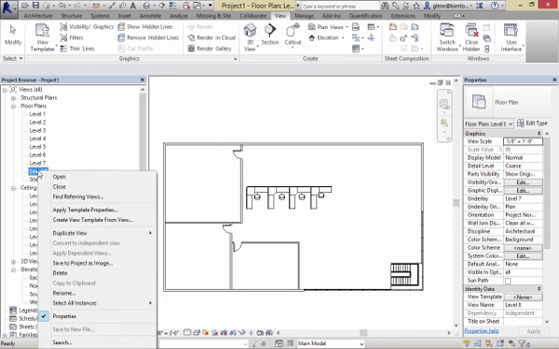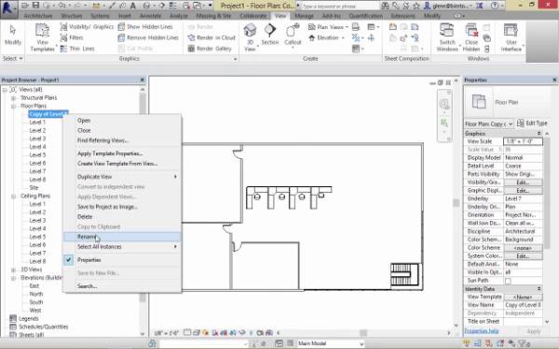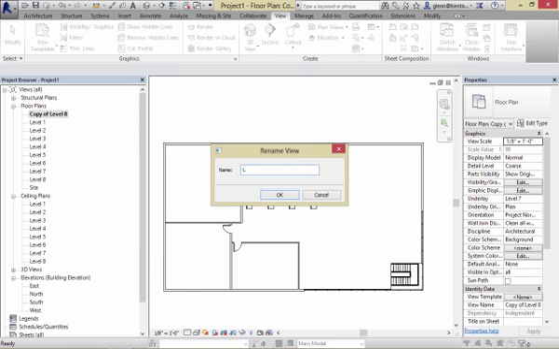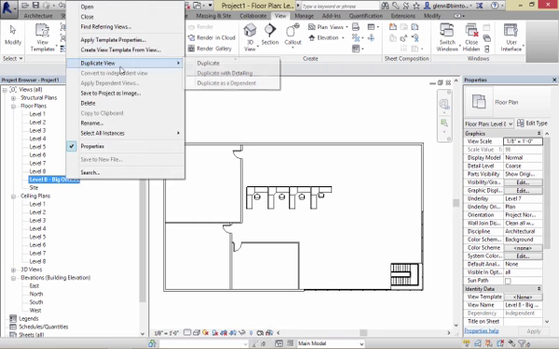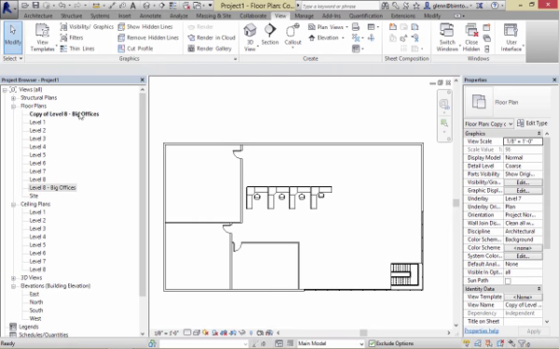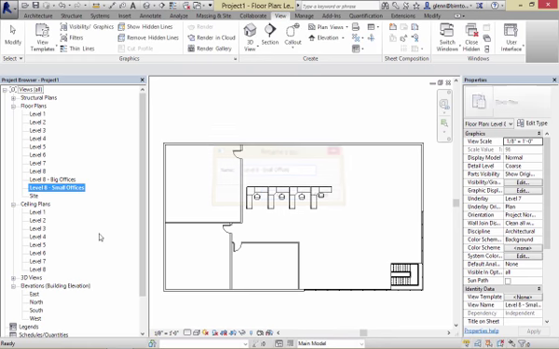Let me show you, though, when you want to show several options and print them out, how you need to do that. I'm going to duplicate this view. I'm going to say level 8 and give it a name like, oh, big offices. I'm going to duplicate that again, and I'm going to create one that's specifically going to show me level 8 small offices. So what's the difference between all these? It's really just in the visibility graphics.